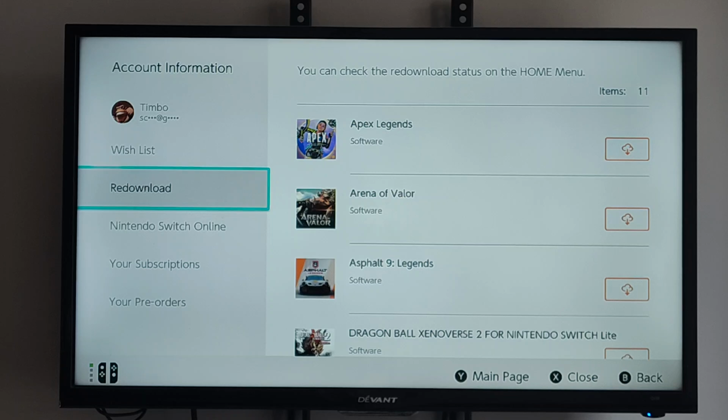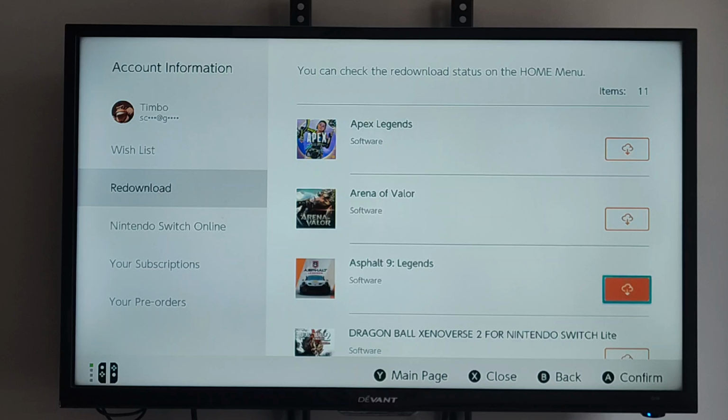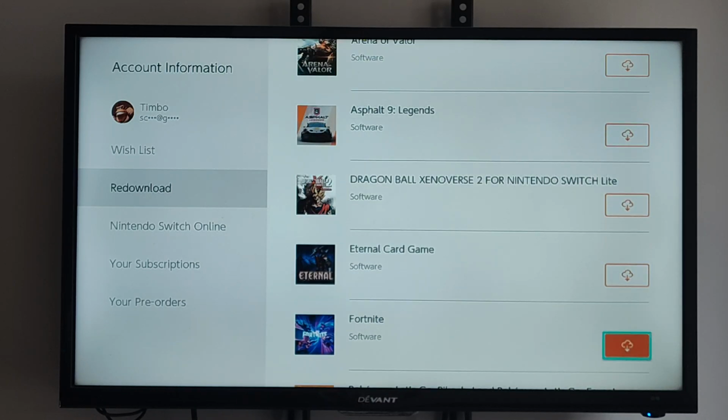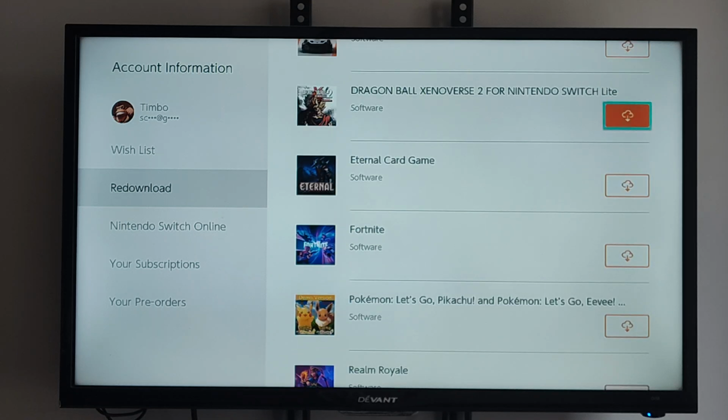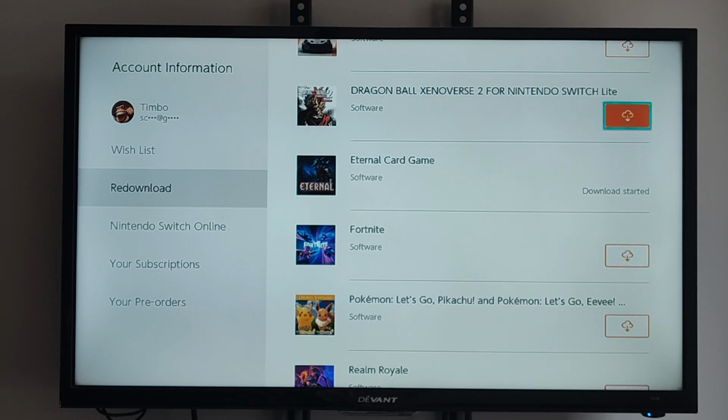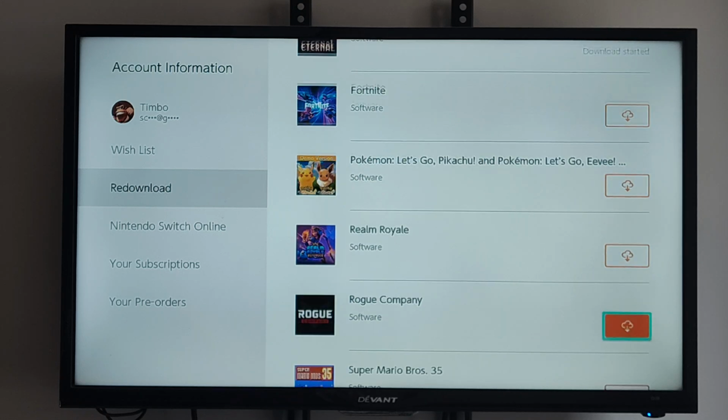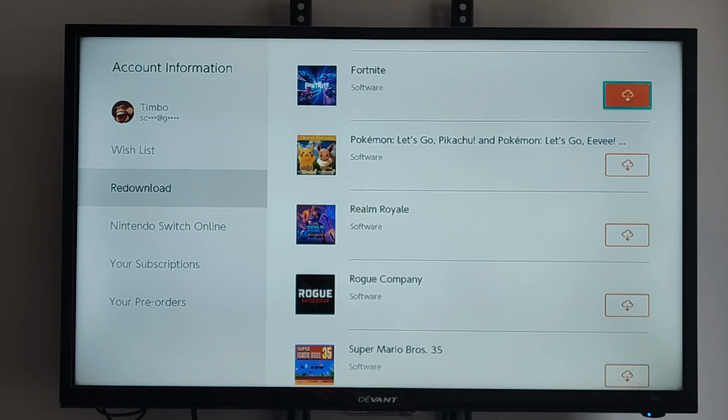Otherwise, under the eShop, you can just go to account information, then go to re-download. And then we can find a game to re-download. So I deleted Apex Legends at one point, Fortnite. So let's go to this game right here, Eternal card game. Select it. And you can see it's already downloaded. Download started. So we can do this with multiple different games here.